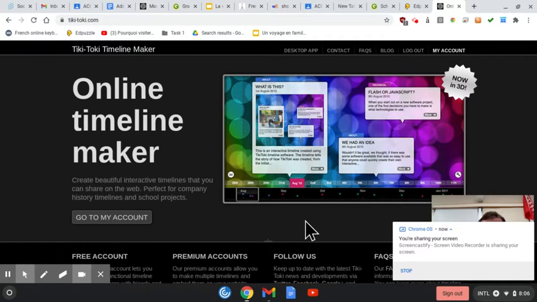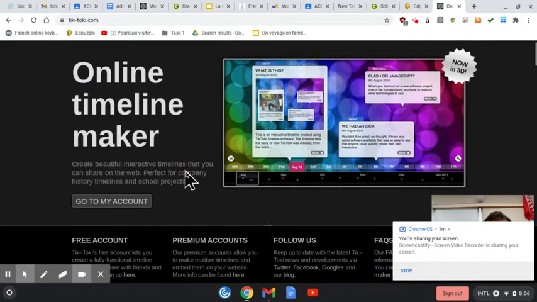And you've been seeing a lot of these coming out lately. So my objective today is to show you how this works. And then I'll show you an example from the realm of social sciences. An online timeline maker. I've already created an account. So you can create an account very easily. There is a free option.